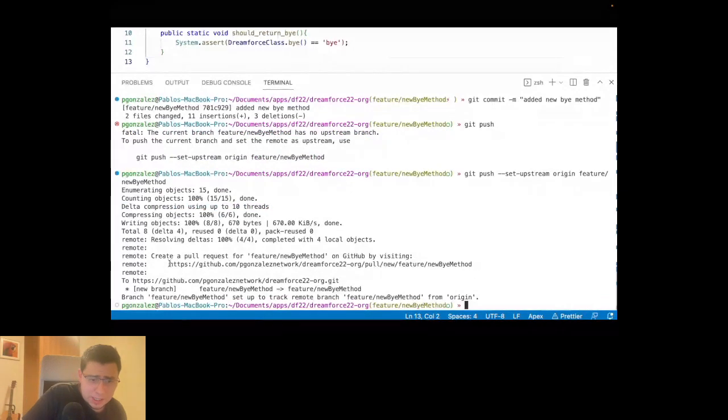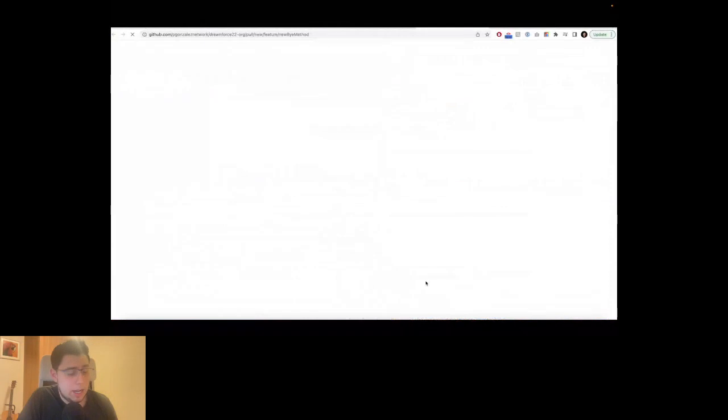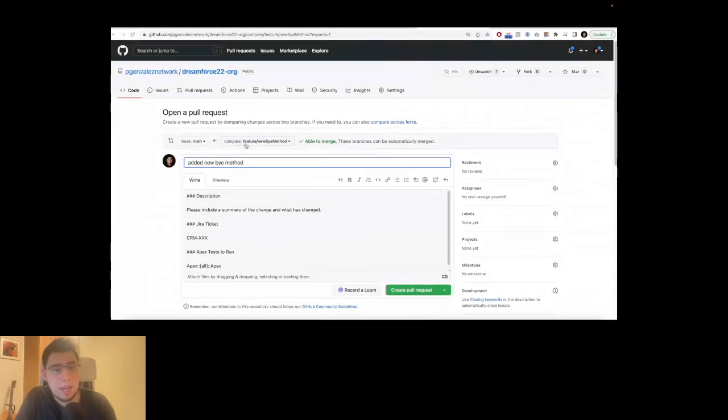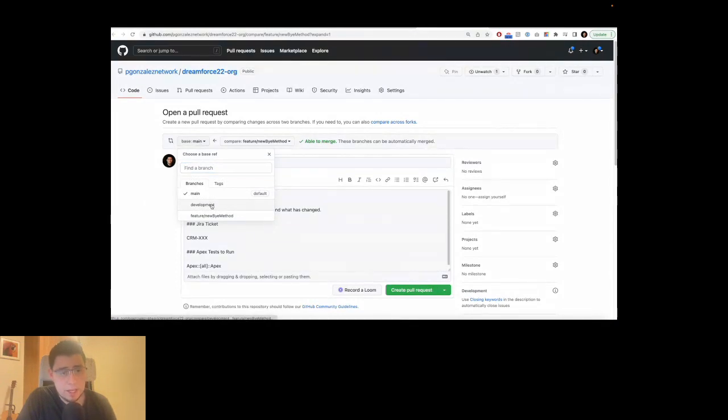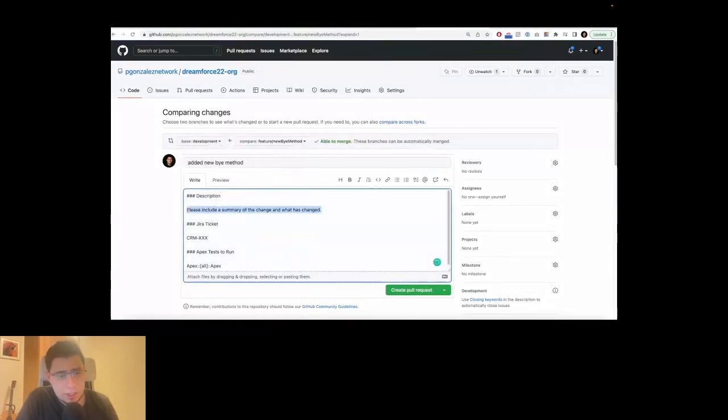So once the branch is in the remote repository, we are now ready to create a pull request against the development branch, right? And then here we can add some details, like we can add a description of what has changed, right? Let's say I created a new method.